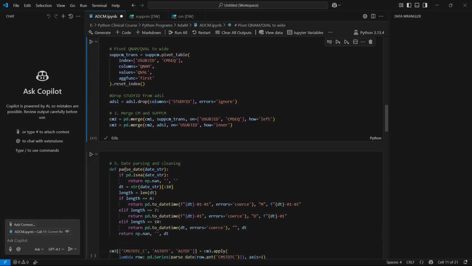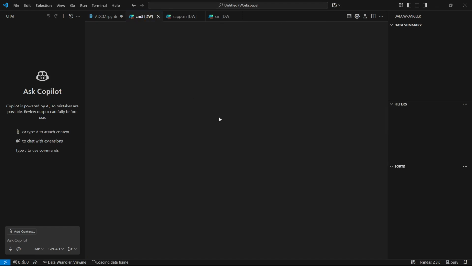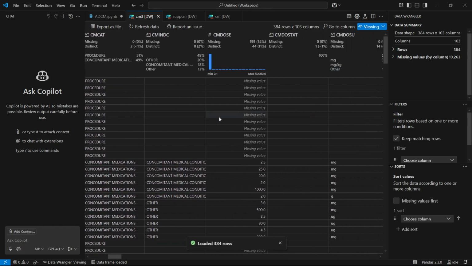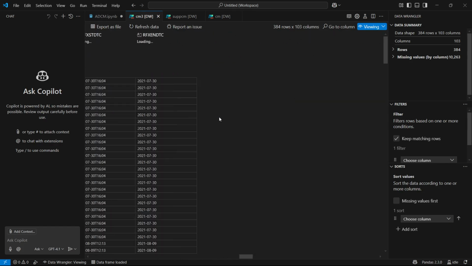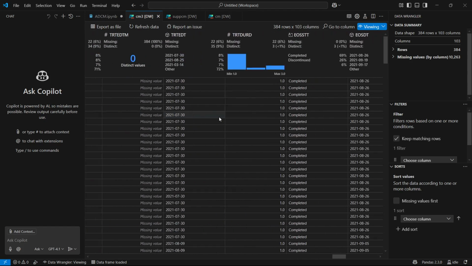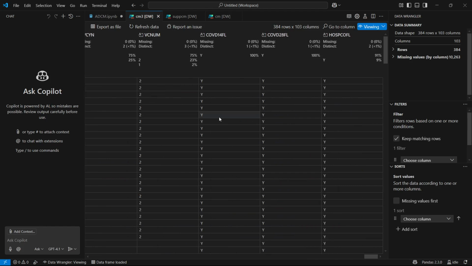Okay, so I have CM3 here. If I open the CM3, you are able to get all the information related to the ADSL as well as the transposed supplementary CM dataset. So all these columns will be here, along with the ADSL treatment-related age, the populations and the TRT, the treatment duration, the height, weight, and the COVID-related information. All that information I would get from the CM3.